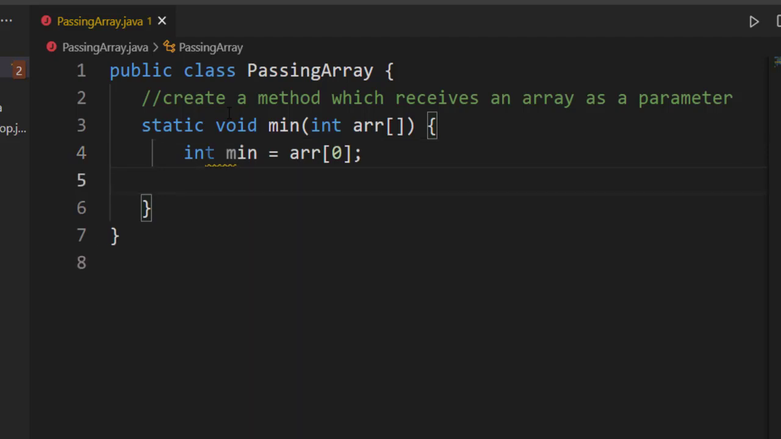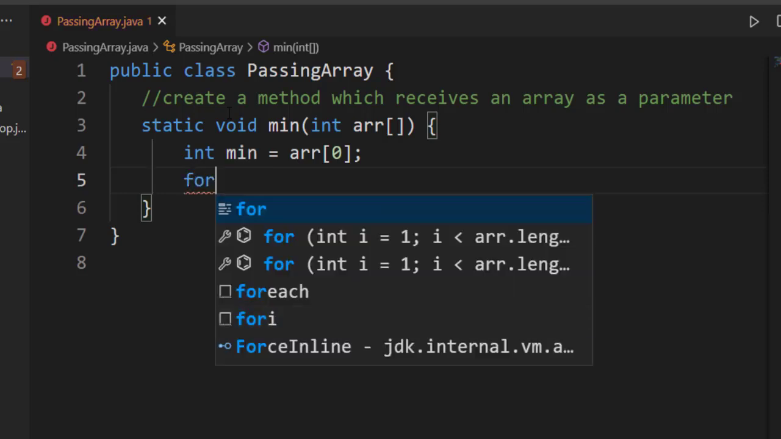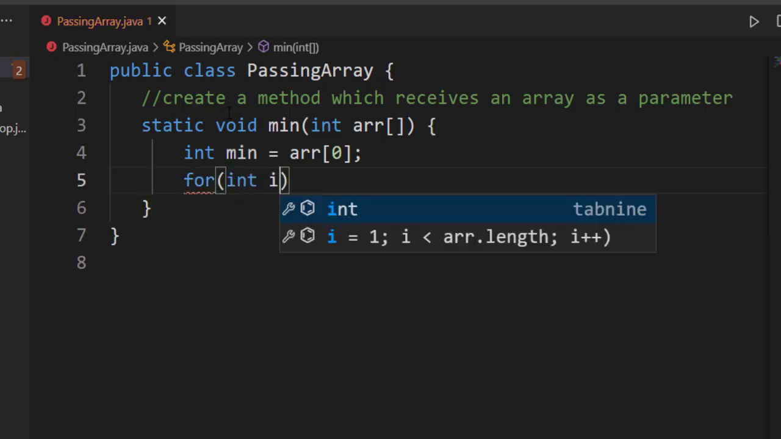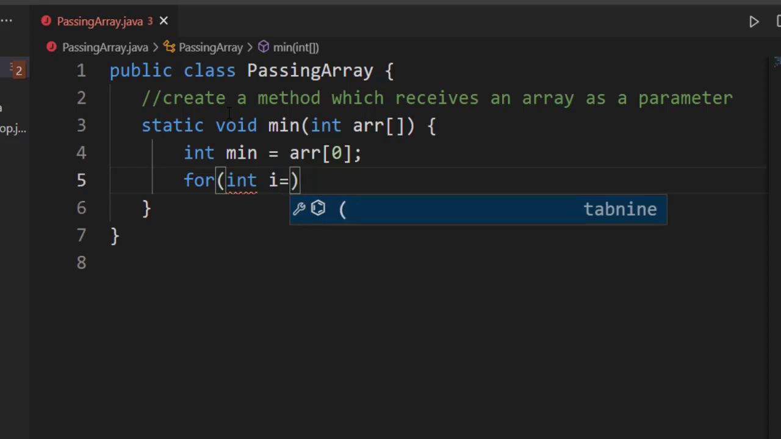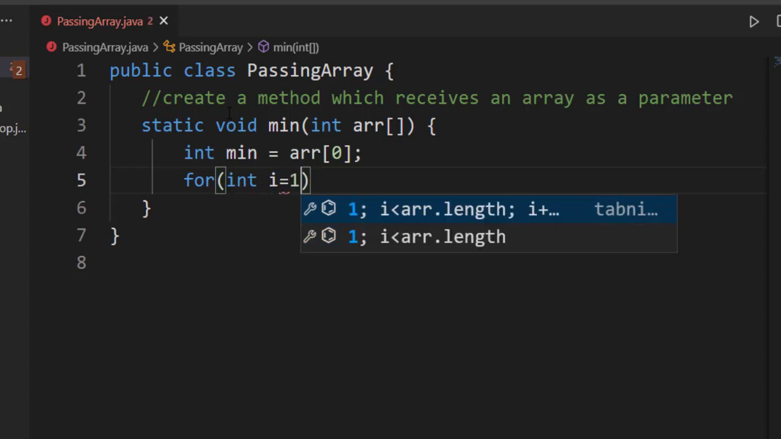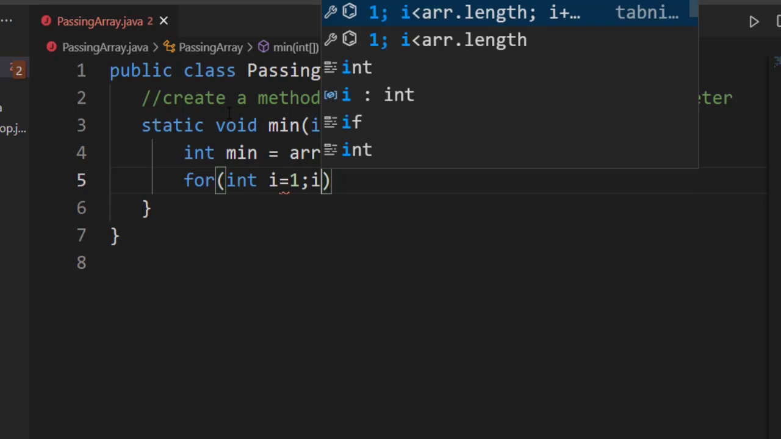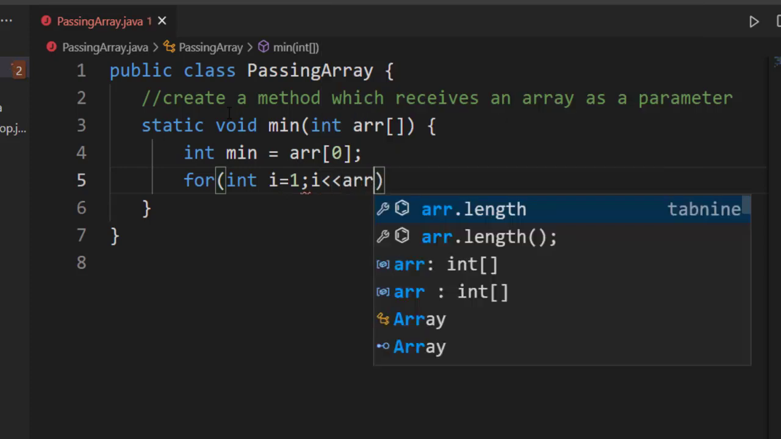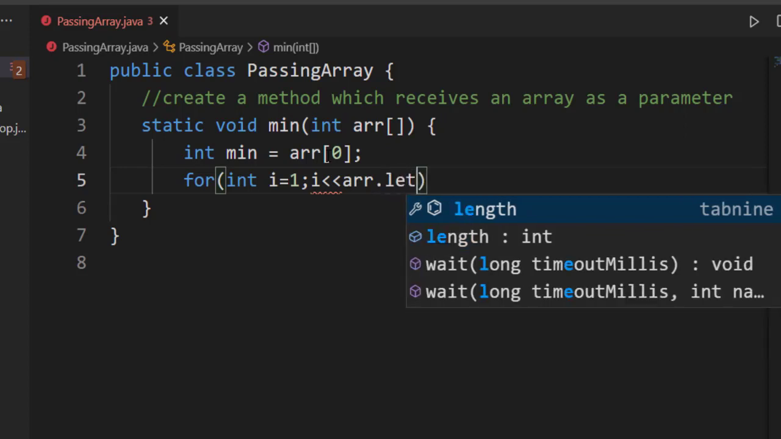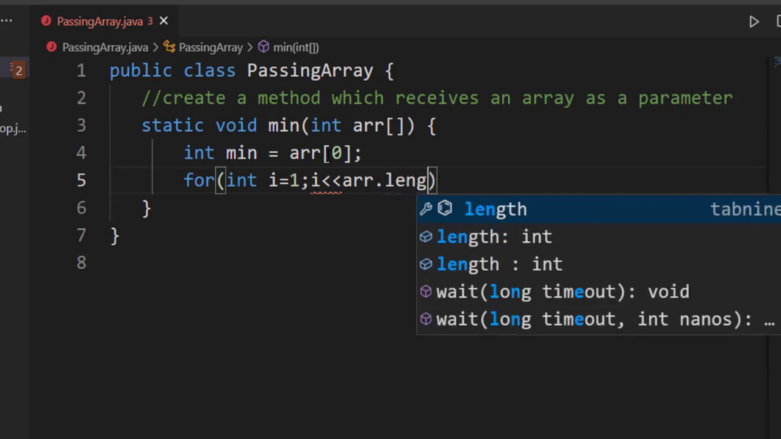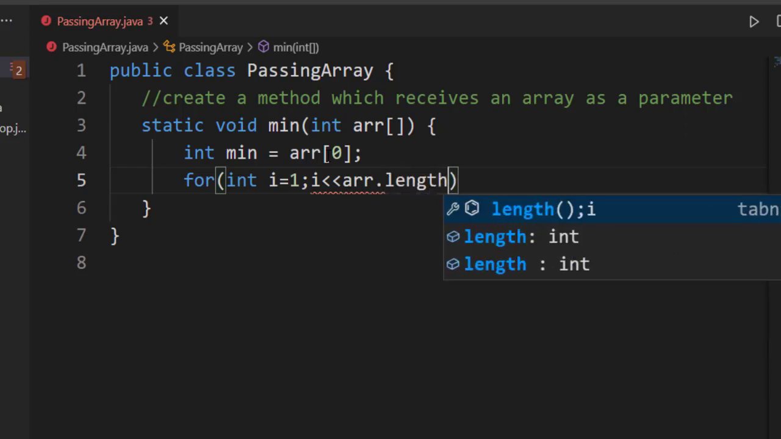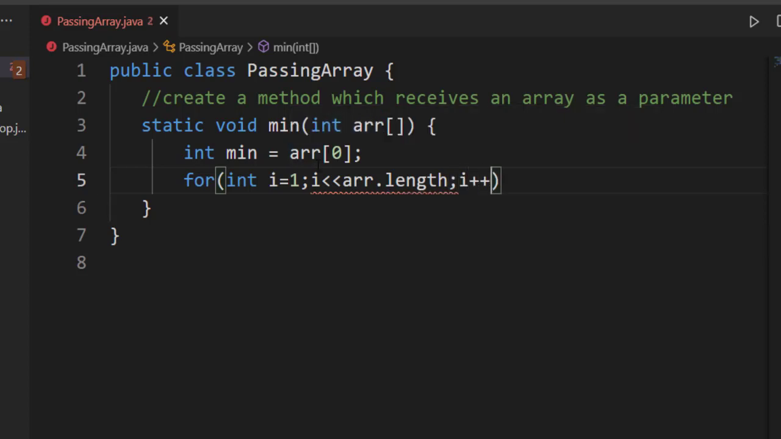We're going to assign arr with index 0 as our initial value. Enter. Now let's proceed, and we will combine this with the for loop. For int i, assuming I'm going to start with 1, then i less than arr, calling the value of this, then we're going to get the length. Same process. Okay, length, followed by i plus plus.